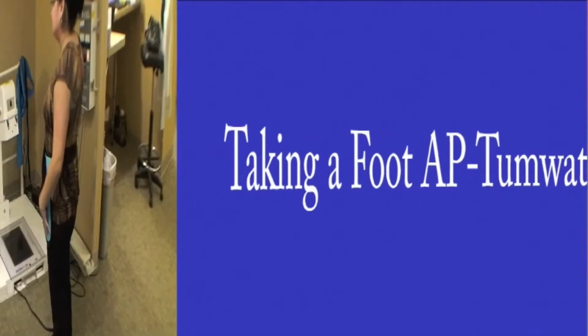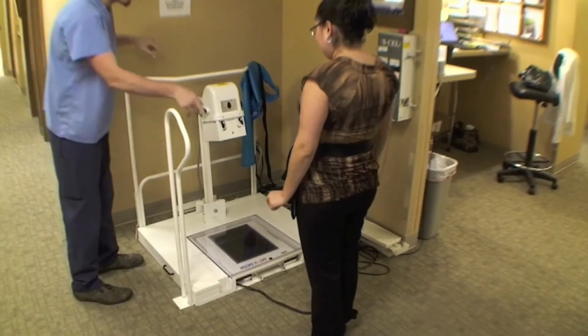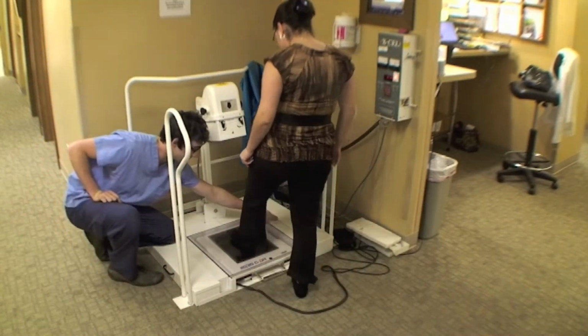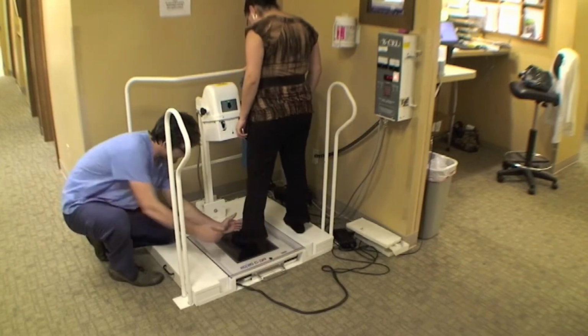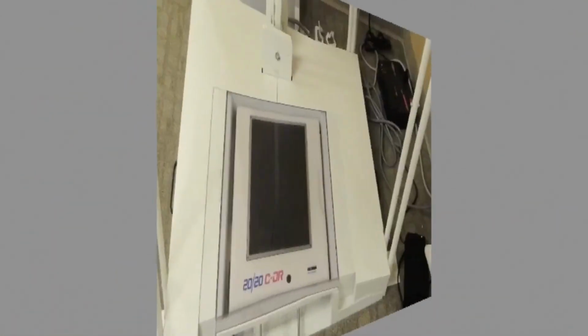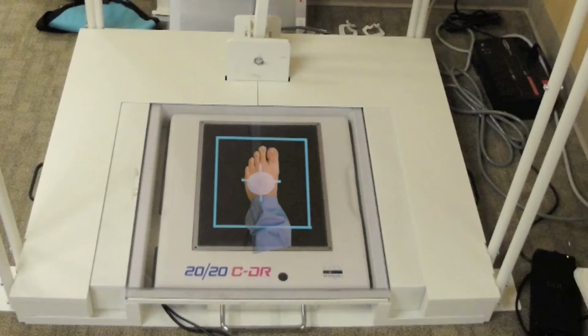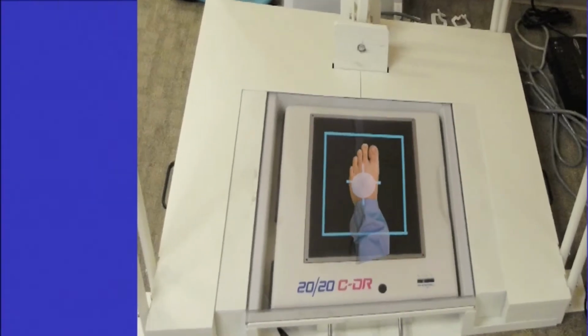To take an AP foot, you will have the patient stand on the platform while the cassette is under their foot. Make sure only the foot of interest is in the blackened area. Within the blackened area of the cassette, you will see a light blue bullseye, as well as guidelines around the edges. You will want the patient to position their foot so that they are directly within the guides and their foot is centered on the bullseye.